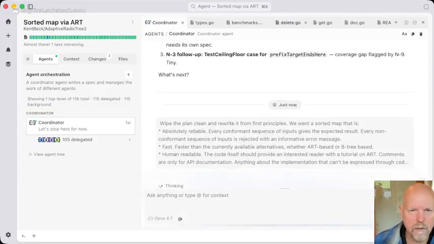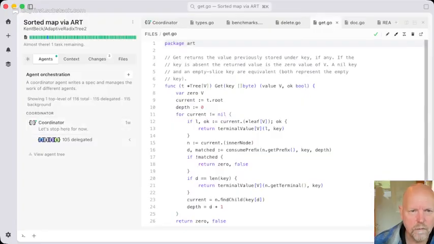Now, while it's chewing on that, let's go look at the Get code. Get returns a value previously stored under key, if any. If the key is absent, the return value is the zero value of V. A nil key and an empty slice key are equivalent. Both represent the empty key.